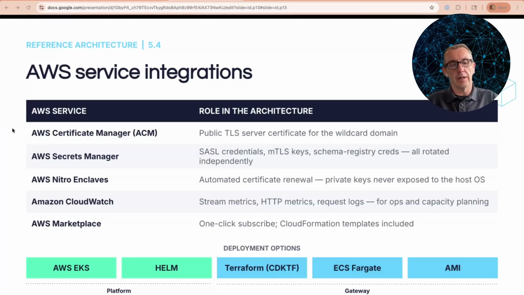In AWS Marketplace, we have a product listing for Zilla Plus, which is easy with one-click subscribe. Most teams get started with CloudFormation because it's easy to get going. We also have first-class support for Terraform with CDKTF templates. You can deploy to ECS on Fargate, for example. And we have an EC2 image as well, so we have full control on EC2.